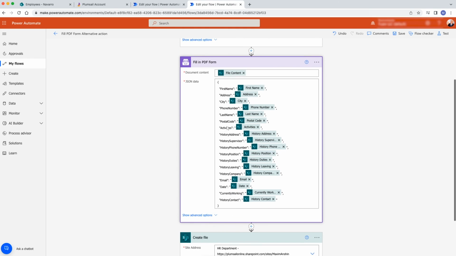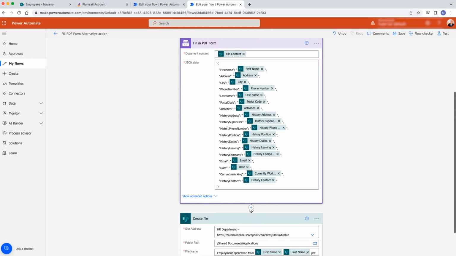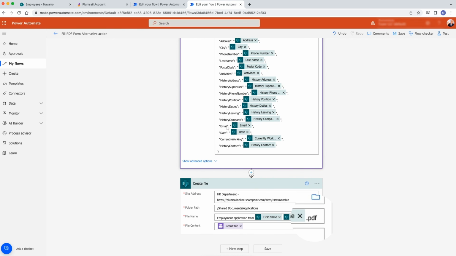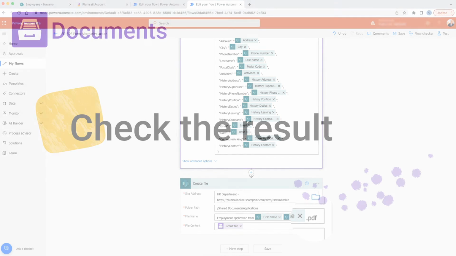The action from the Plumsail Documents connector will look almost the same. We use the file content from the previous action as document content and the same JSON object for the template data. Make sure to specify the file extension as PDF. Now let's test the flow.